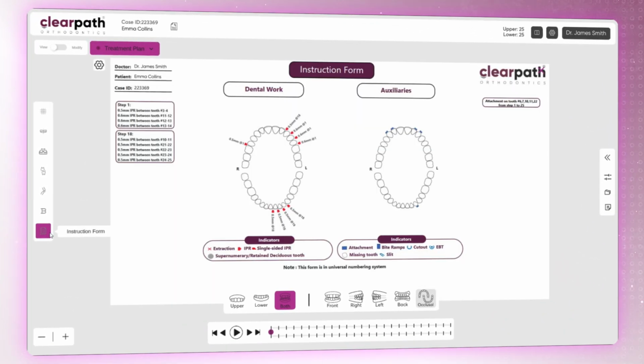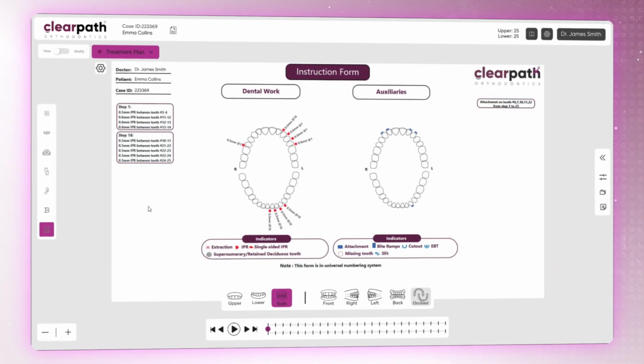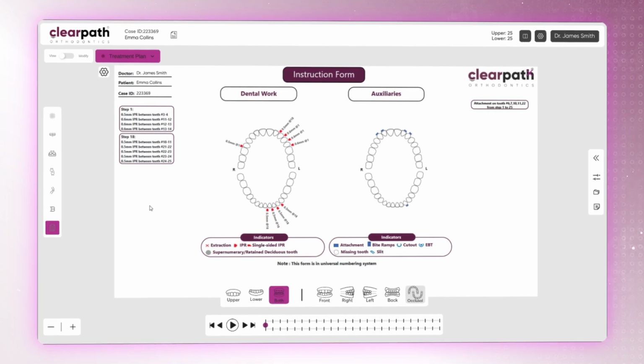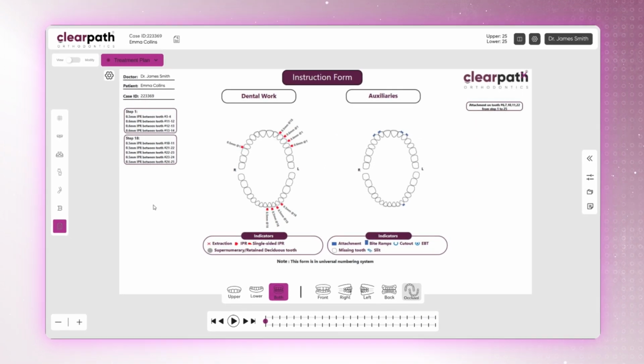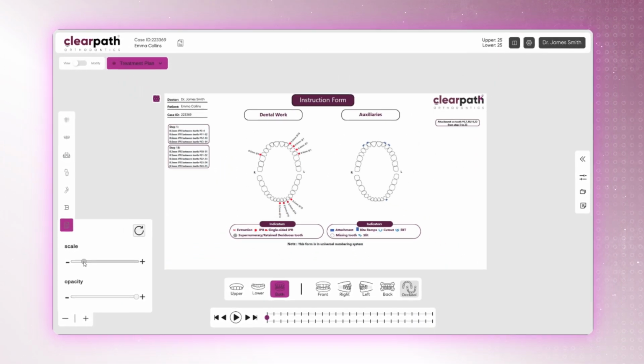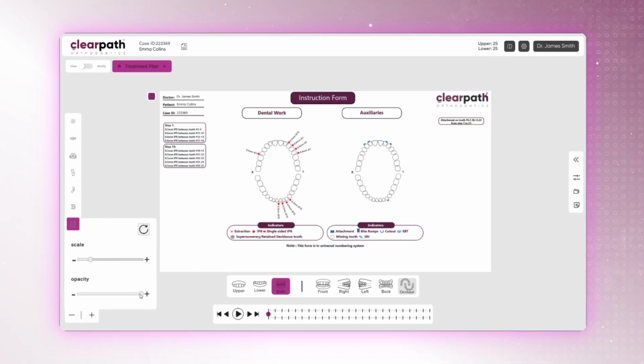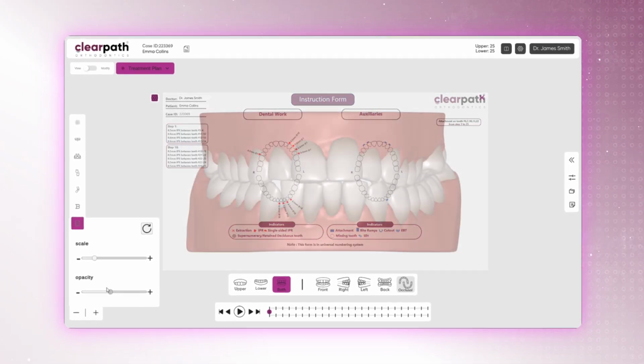The instruction form outlines every step of the treatment plan, showing where IPR, attachments, and other auxiliaries are planned. You can resize the overlay with the scale control or adjust the opacity to view the 3D model underneath.